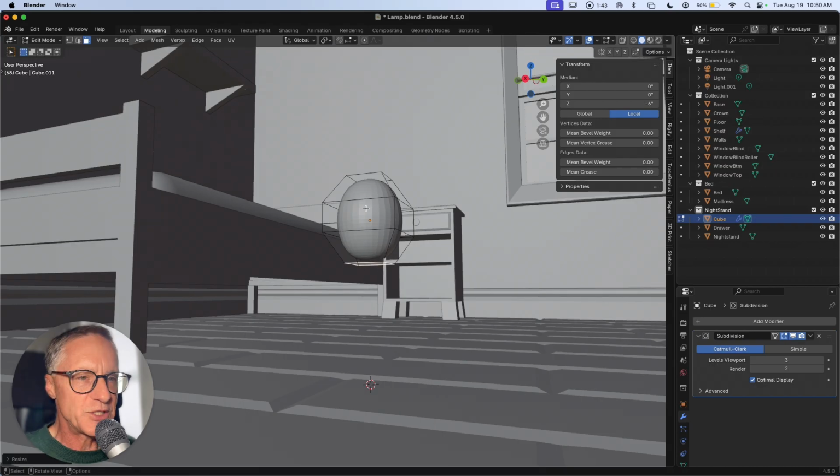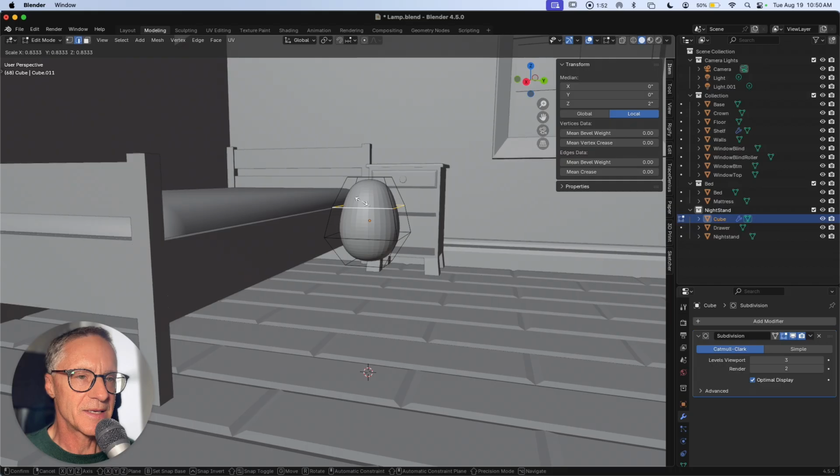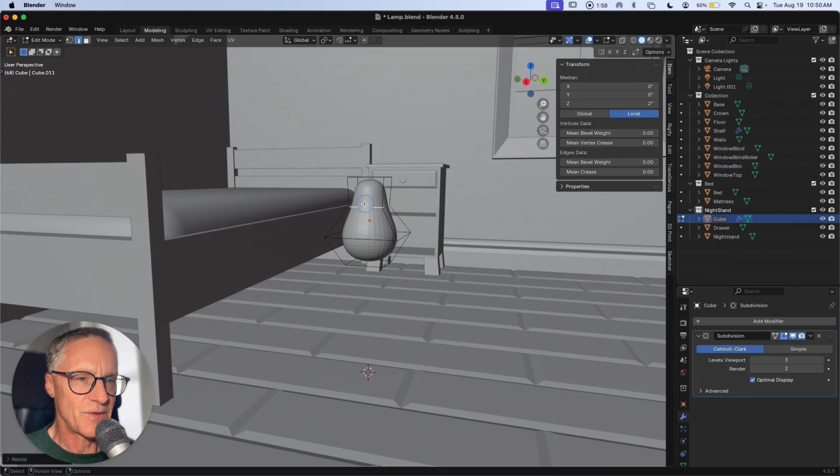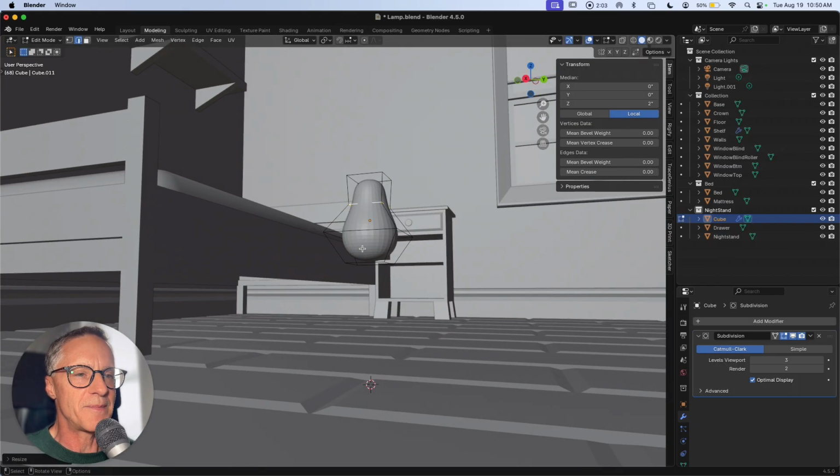And then I'm going to edge mode, and I'm going to click on this edge, hold down the Option key to select all of these. I'm going to scale this in. So move your mouse to scale it. So I think I like that. That looks pretty good. Now you can see the bottom's rounded. I mean, if this thing were to sit on this nightstand, it's going to fall over.